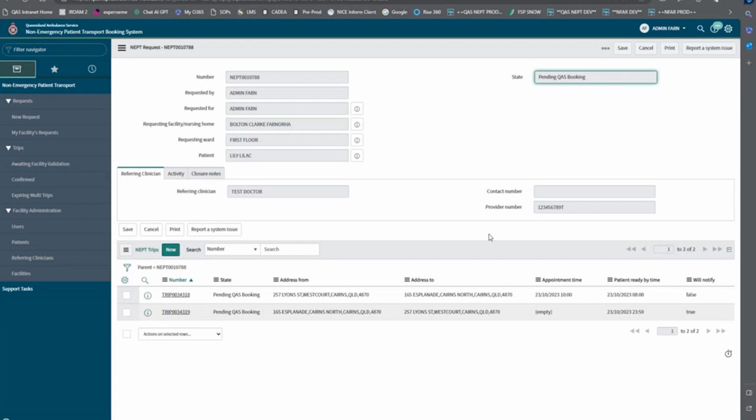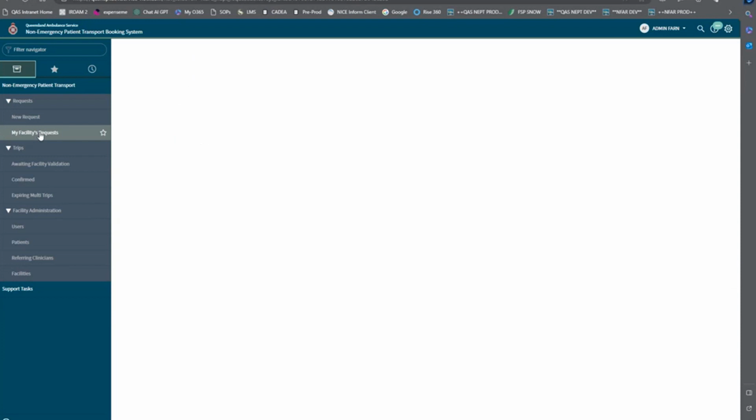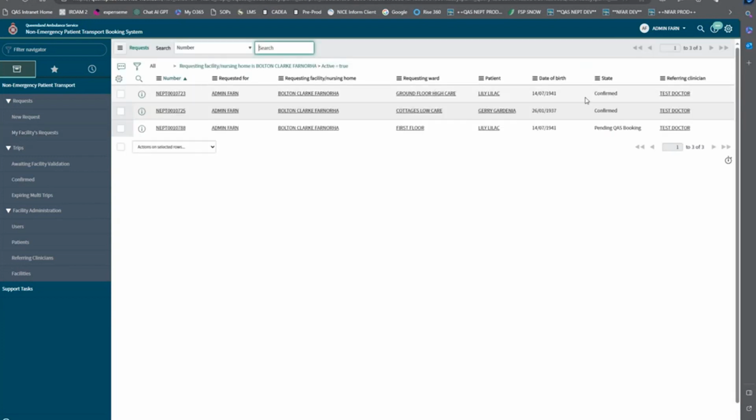So you don't actually need to call us anymore to say, did you get a fax, or we're ringing you saying you're missing information. That will come straight to us. Any booking that your facility makes will always be available on this left-hand navigation menu, My Facility Requests. And you'll be able to come in here and have a look at any time a job has been confirmed.